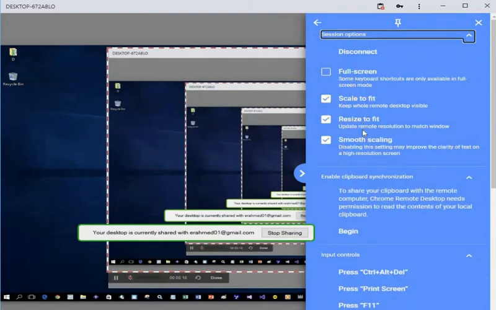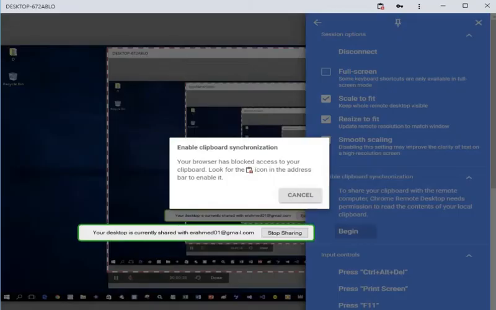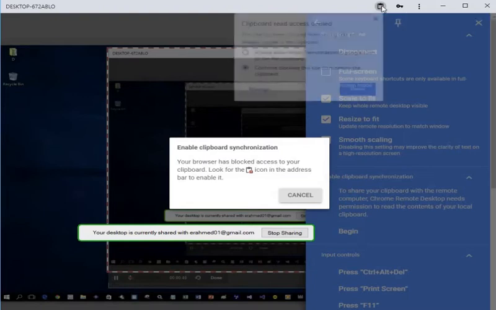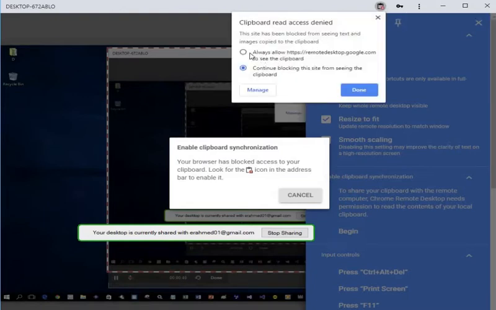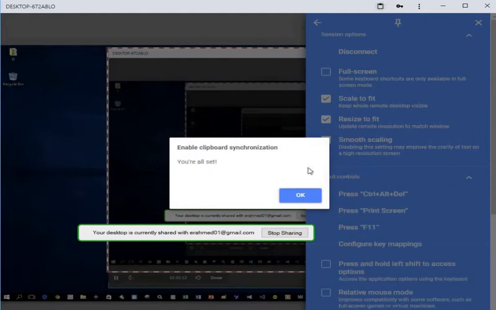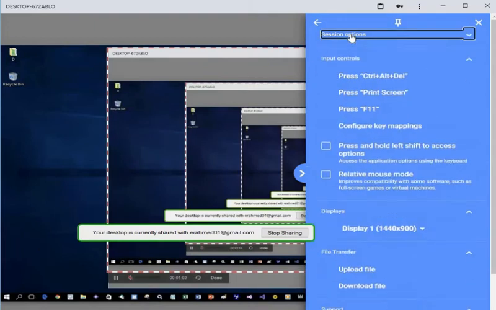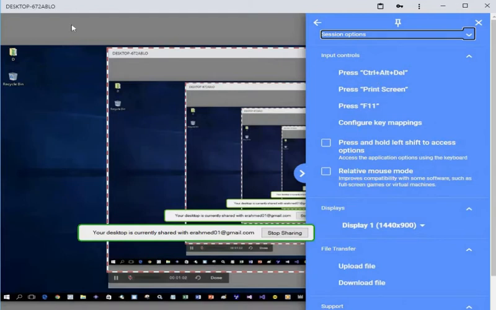Click on the session option. Look for the icon in the address bar to enable it. So I have to enable clipboard synchronization. Allow it and it is done. Enable clipboard synchronization, you are all set. After the setting, you have to give permission for others to access this computer.